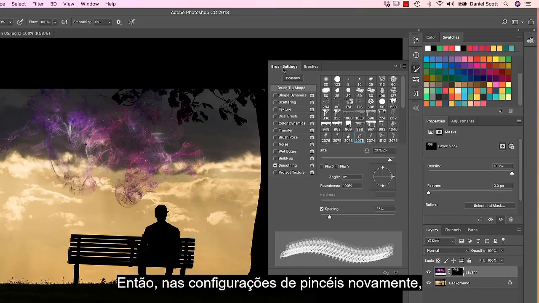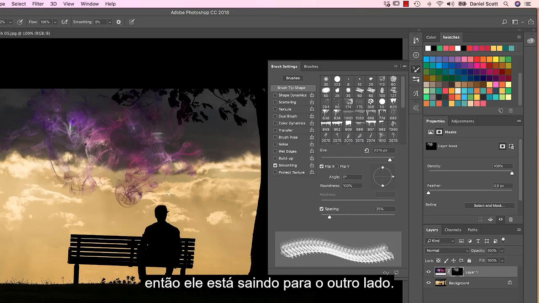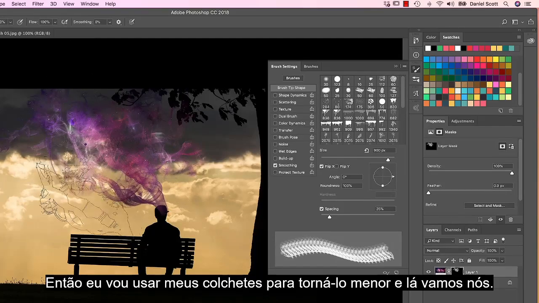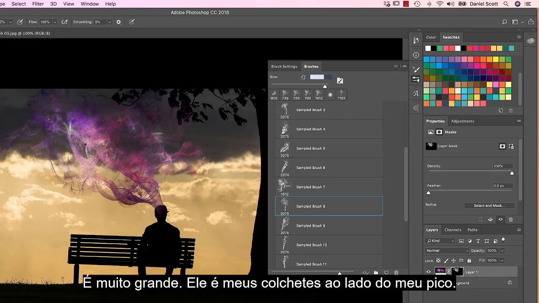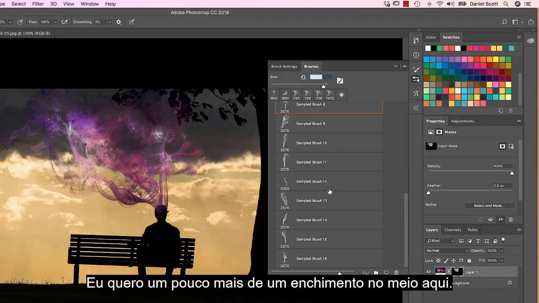It's going the wrong way. So in brush settings again, you can go through and say flip X or Y, so it's coming out the other way. Now, if it's got a target as well, it means that the brush is way too big and I can't see it. So I'm going to use my square brackets to make it smaller. And there we go. I want it to kind of look like it's coming out of his head. That's kind of cool. Pick my brushes. That one as well. It's too big. Use my square brackets next to my P key. Oh yeah. And I want a bit more of a filler in the middle here.